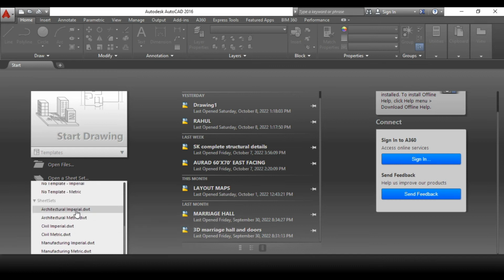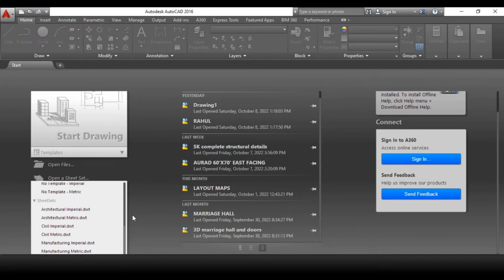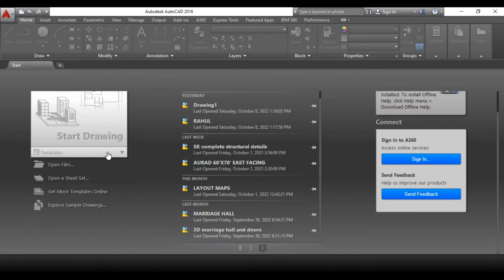If you want, you can go with any architectural, civil, imperial, or manufacturing templates, whatever you need. I was not going to select other templates. I was keeping the default DWT ACAD file. And here there are four names.